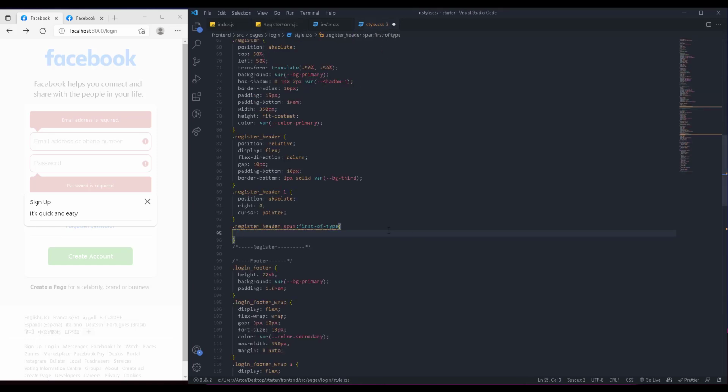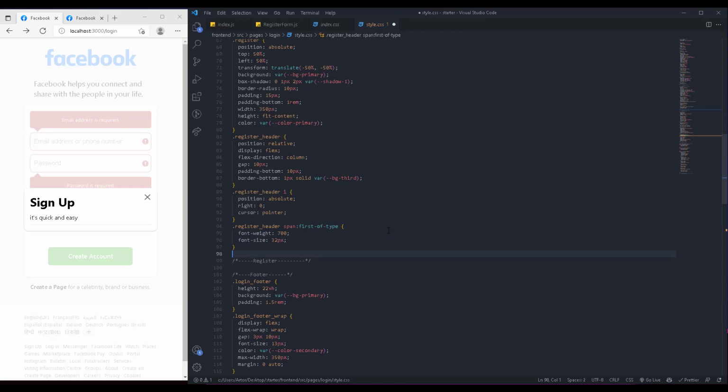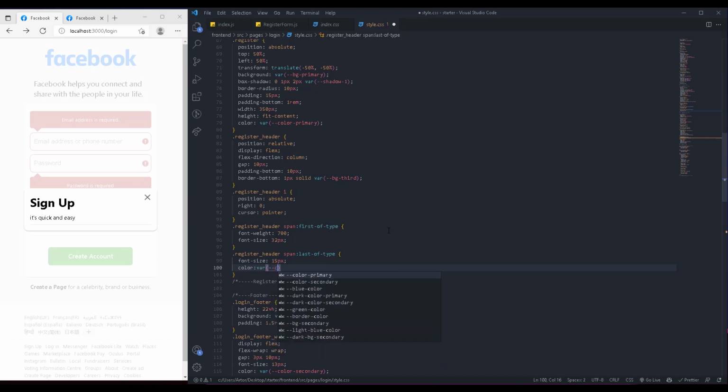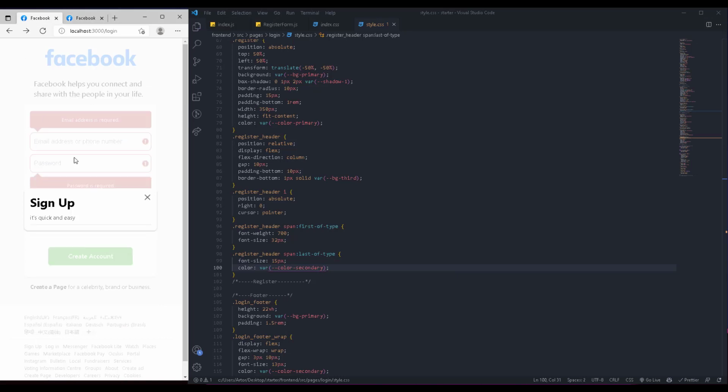So the font weight is going to be 700, and also the font size is going to be 32 pixels, okay? And now we're going to do the same thing, but you want to select the span. Let me say header, and we're going to select the span last of type, okay? And right here we're going to have the font size to be 15 pixels, okay? And the color is going to be a variable, which is going to be color secondary, okay, like this. So now we finished the first part of the header.